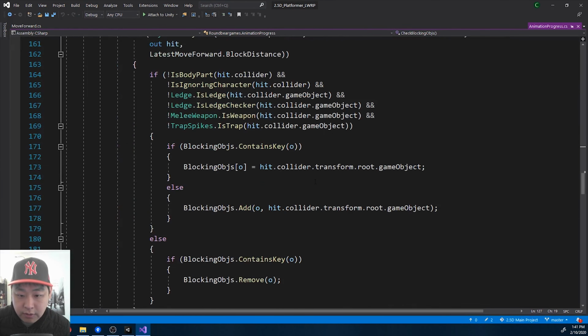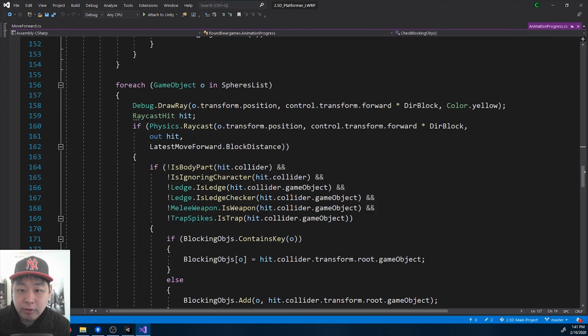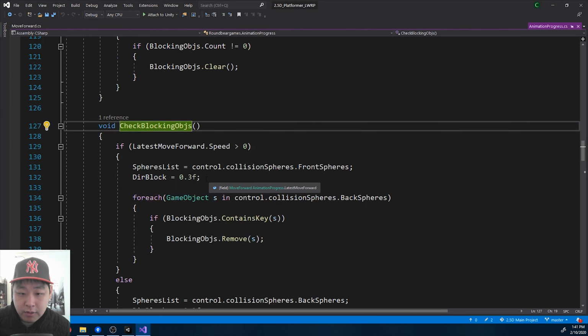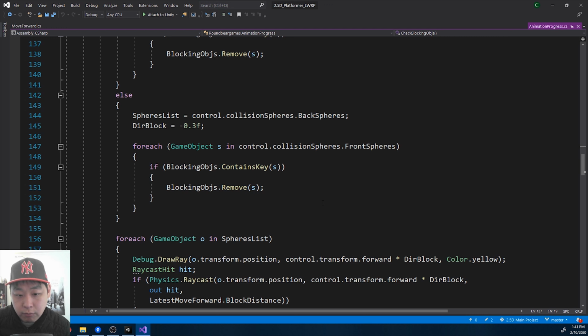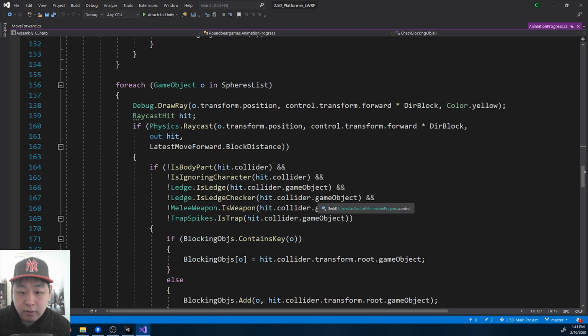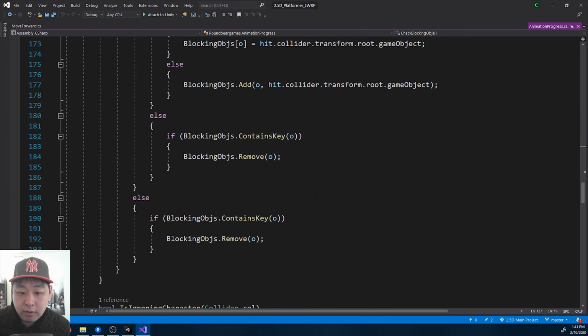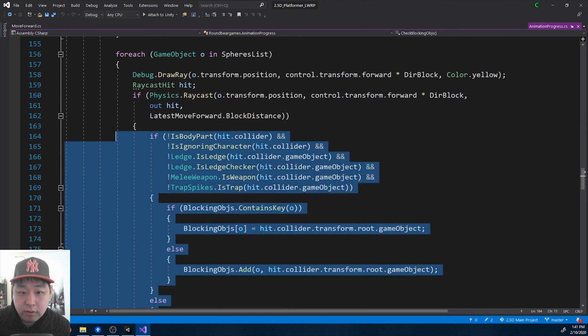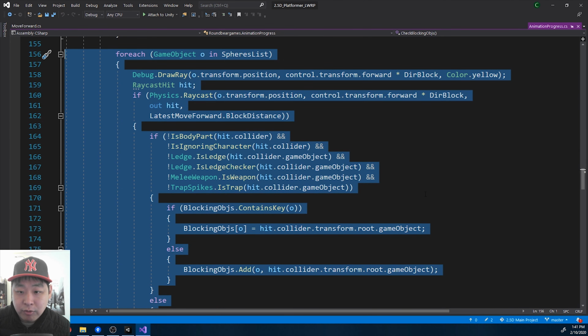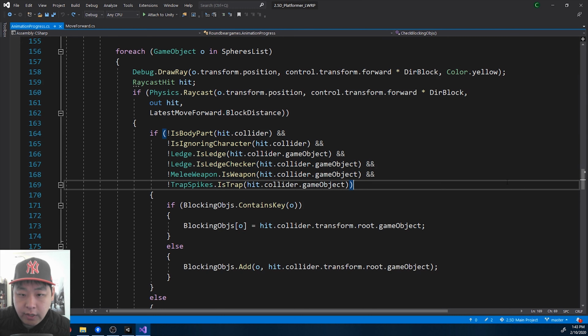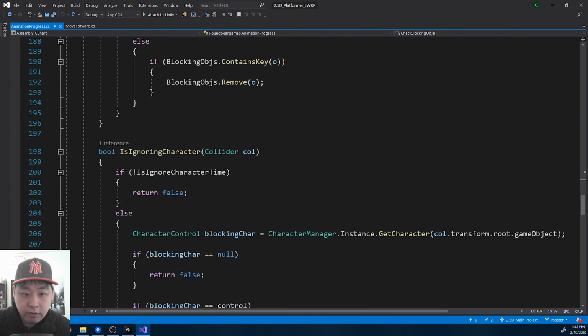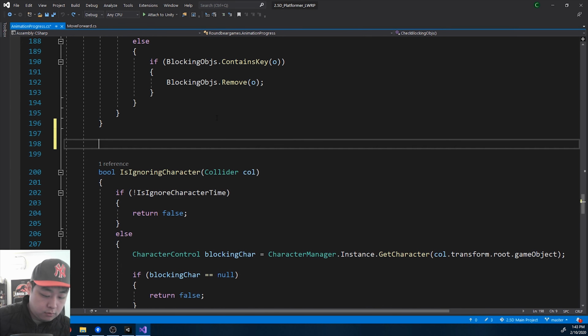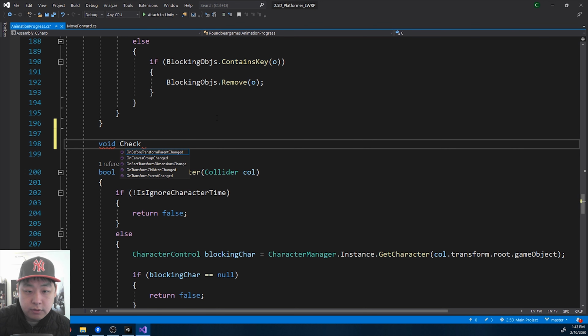I want to clean this up a little bit because I want to be able to use the same function to move up, down, whichever direction I want. And this is the part. This part, I want to be able to reuse this. And in order to reuse it, I'm going to create a function. I'll call it check raycast collision.